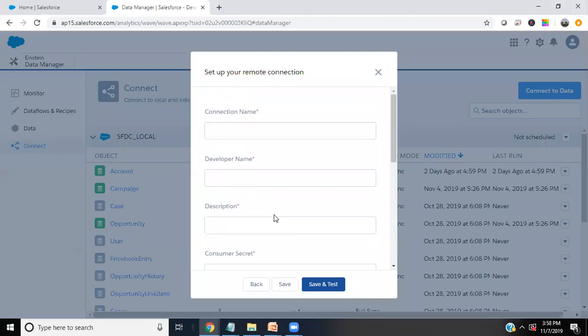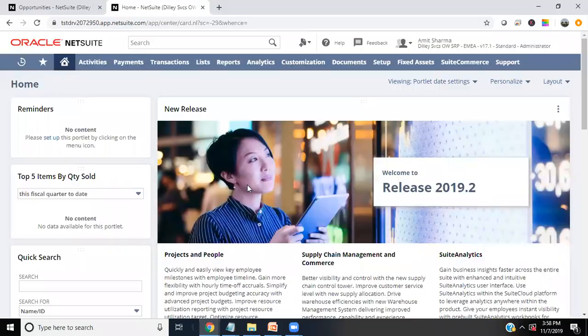For this, I switch back to Einstein Analytics. First of all, the connection name. In this connection name, I can give the name, let's say, NetSuite test connection. For developer name, I'll give the same name. Description: test connection for NetSuite.